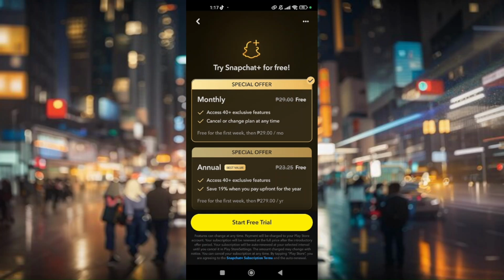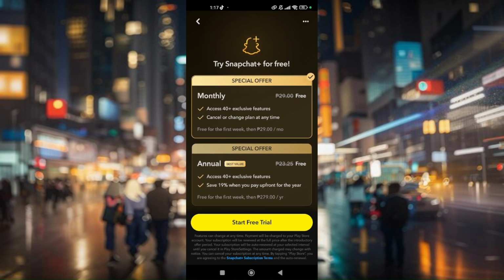And here, just simply choose a current offer that you would like, whether it's going to be monthly or annual. Now, once you have chosen your preferred subscription, just tap on that and go to Start Free Trial, and you will be redirected to a payment method. Just simply choose FamPay and you're good to go.